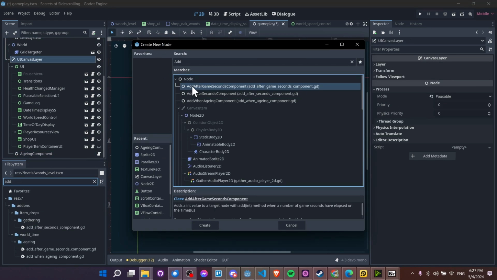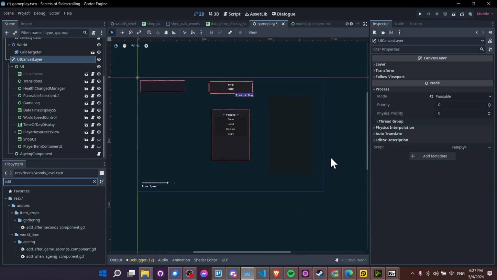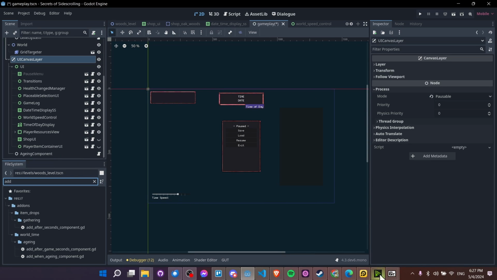And with the add after game seconds component and add when aging component added to your scenes, and you want to add values after game seconds or aging, you would just reference the time and aging states instead of the signal buses from before. So that stuff I'll cover once again in another video, but just a quick reference to that as well, since that is part of the plugin that was updated.